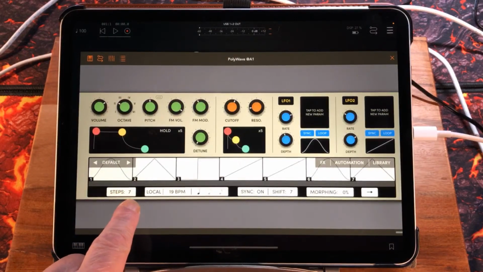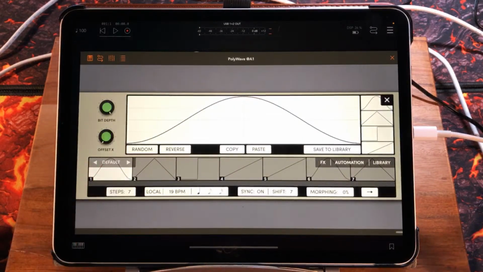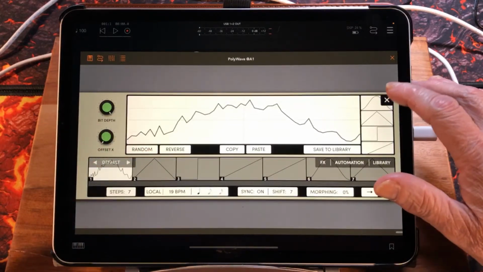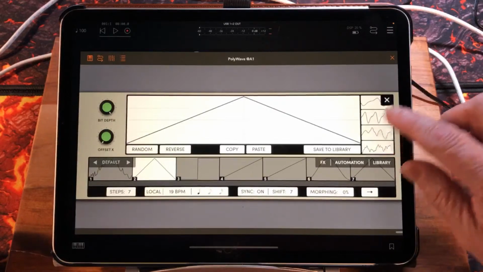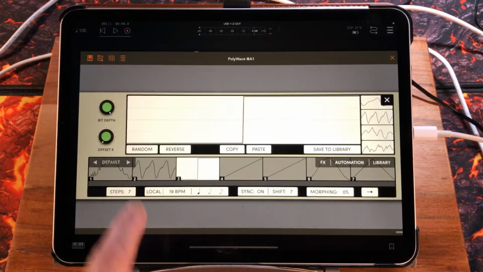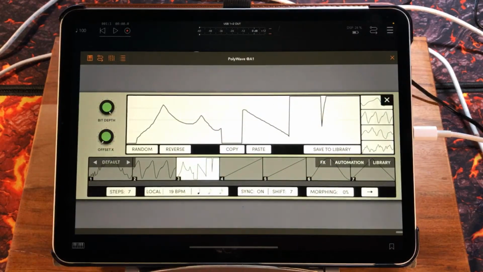Okay, so let's increase the steps a bit more. Let's go with 7 steps this time, and let's make the waveforms a bit more interesting. Let's randomize this one, see what happens. That's cool. Let's go to our second one and pick one from here. Let's go to our third one. Let's just draw something in on what's already there.